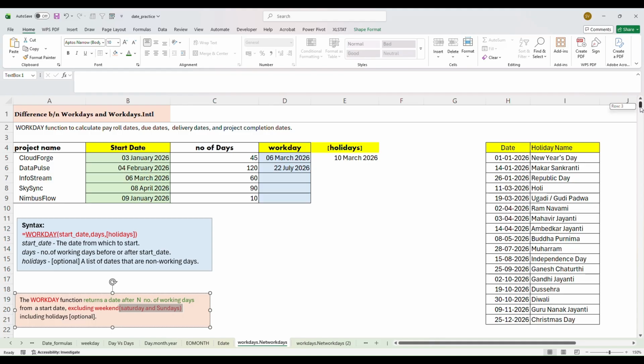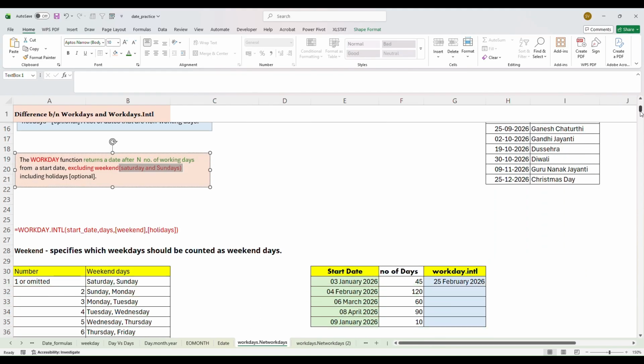So what Excel has come up with is WORKDAY.INTL. Here there are four arguments. It has incorporated the weekend argument, where you can customize the weekend days. Saturday and Sunday is option 1, the default. If you don't mention it, WORKDAY.INTL works the same way. If you write 1, or even if it is omitted, it takes Saturday and Sunday as the weekend.